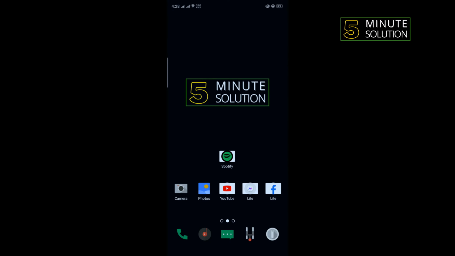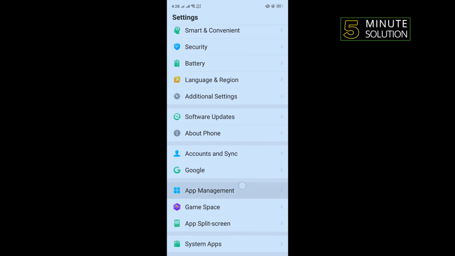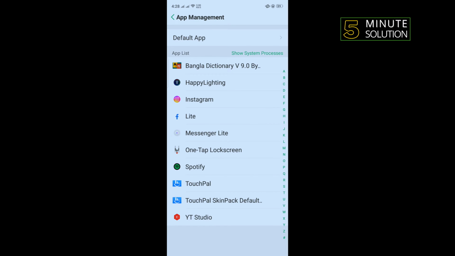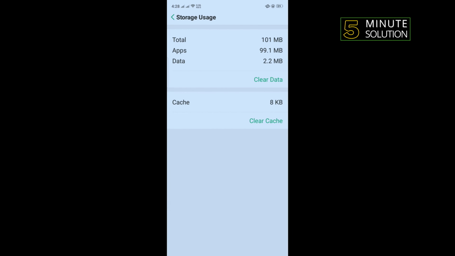And the second solution is we need to clear our Spotify app cache files. To do that, open your phone settings. Search for app management. Once you get it, tap on that. Now tap on Spotify. Tap on storage usage. Clear cache. Clear data. And then go to your Spotify and check the problem if fixed or not.